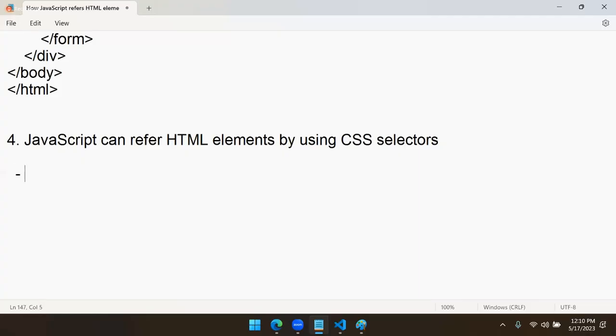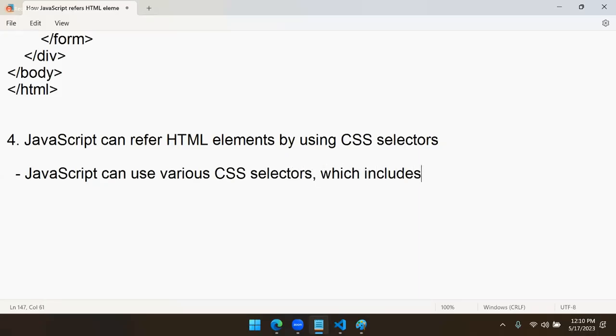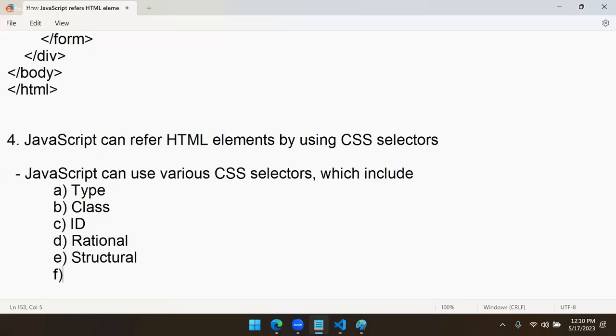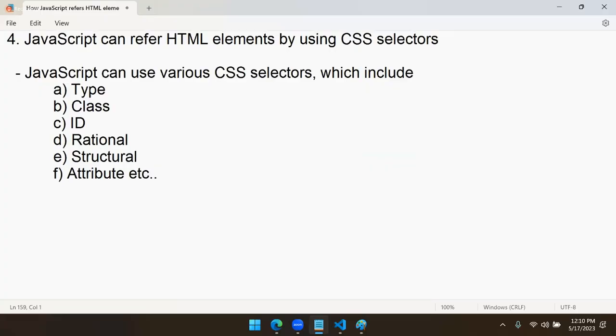That means JavaScript can use various CSS selectors, which include type, class and ID, relational, structural, and attribute, etc. These are all selector types. We can use all these selectors and define them.